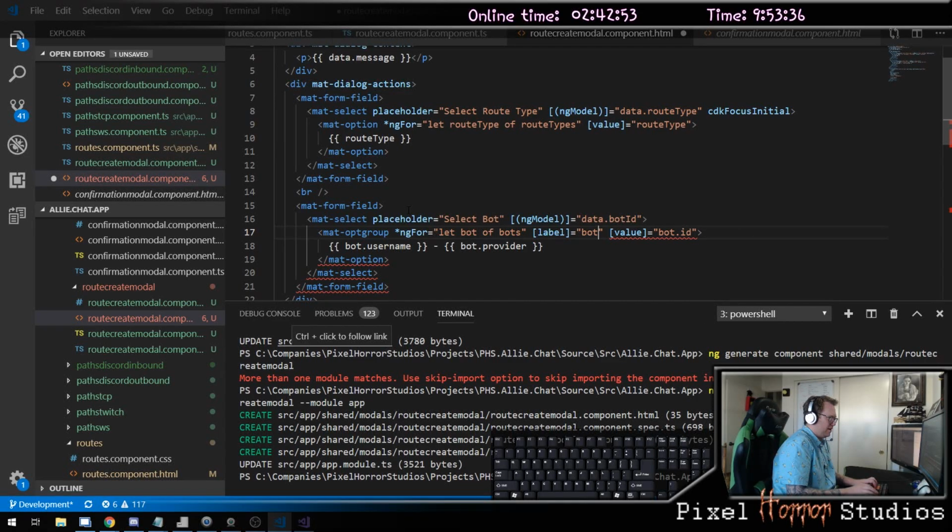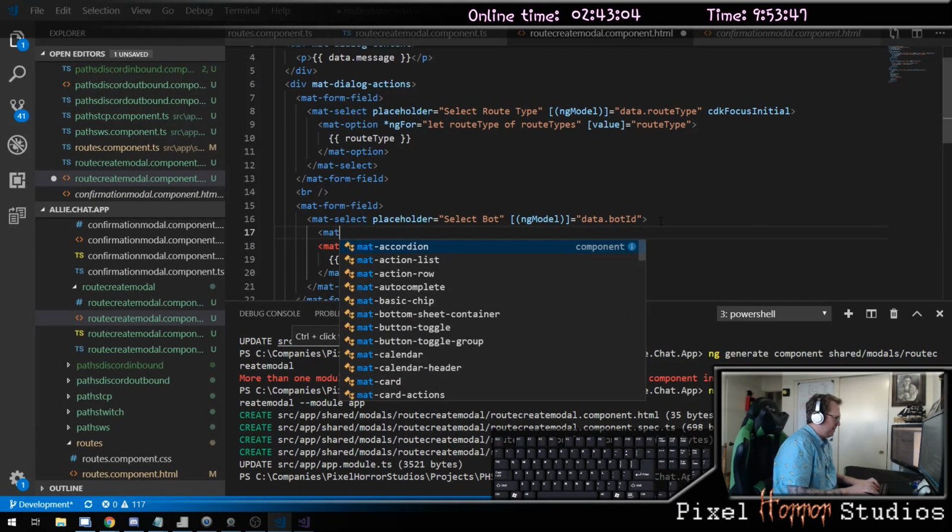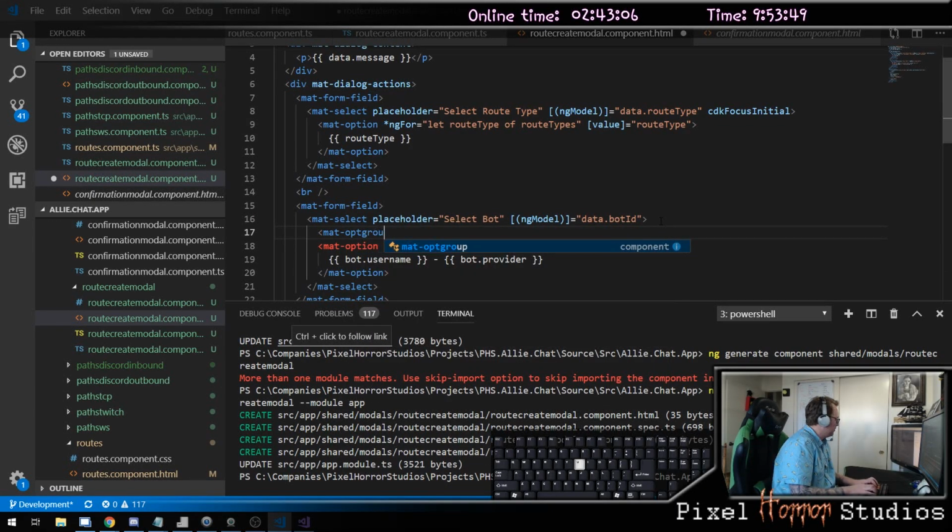I think it's bot.provider. So let me go ahead and just save this one, and we're going to make a new one called mat-optgroup. And it's going to be an ngFor equal to let bot of bots. And I want to do a label equal to my bot.provider.